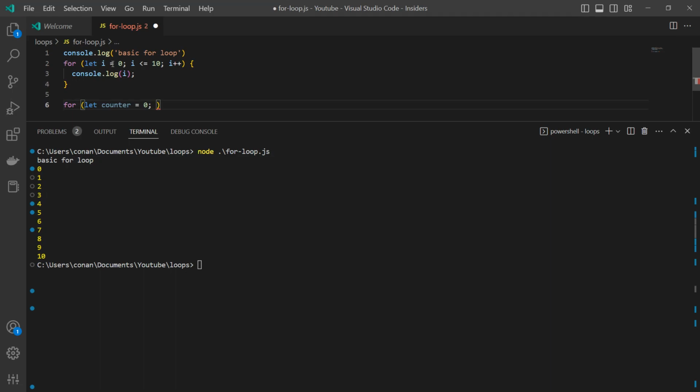The second part is the condition. Before each iteration, or each loop, the condition will evaluate to either true or false. If it evaluates to true, then it will loop once more. If it's false, then the loop finishes and it exits. For this for loop, the condition would be counter <= 10. Again, this condition is checked on each loop. If it's true, the loop will happen. If it's false, the loop finishes.